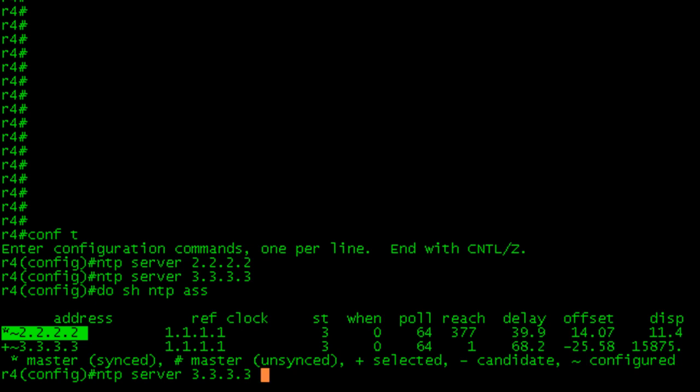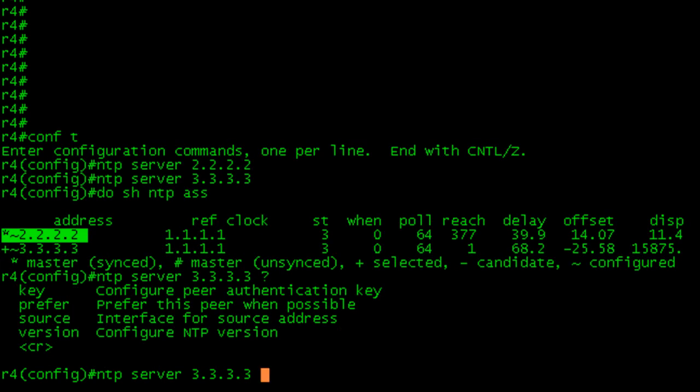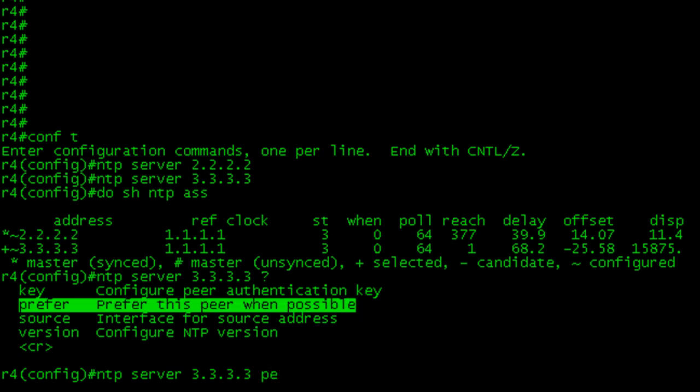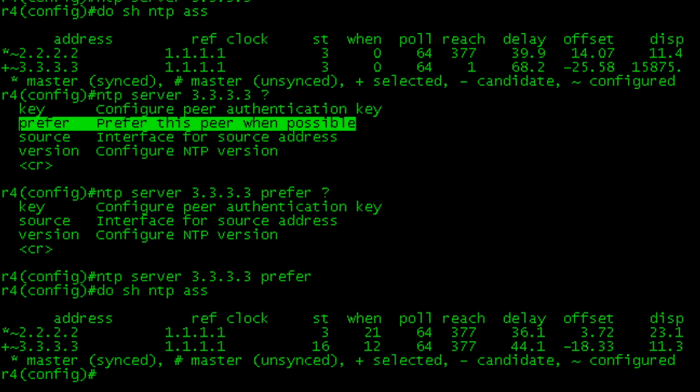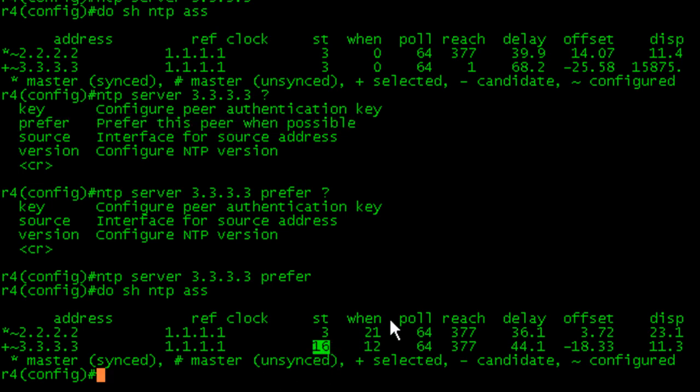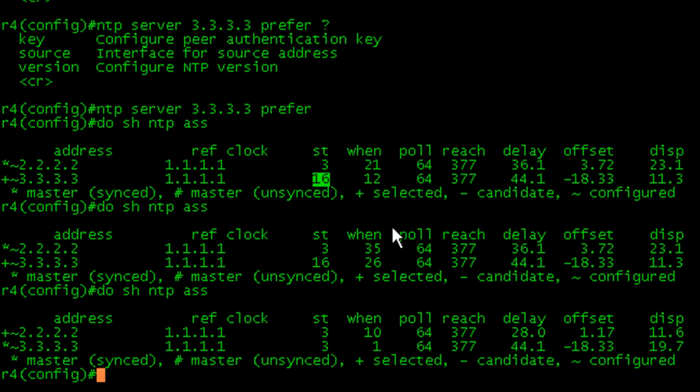How we can do that is if we invoke the help with the question mark, we can use this command right here. So if we say prefer, hit enter. Now let's do a show NTP associations, and it is still preferring R2. Might take a second here. We can see here for whatever reason it went to stratum 16. So hopefully it's just thinking about what it's going to do. Okay, so it just took a while to think about it. I thought it was going to make a monkey out of me.